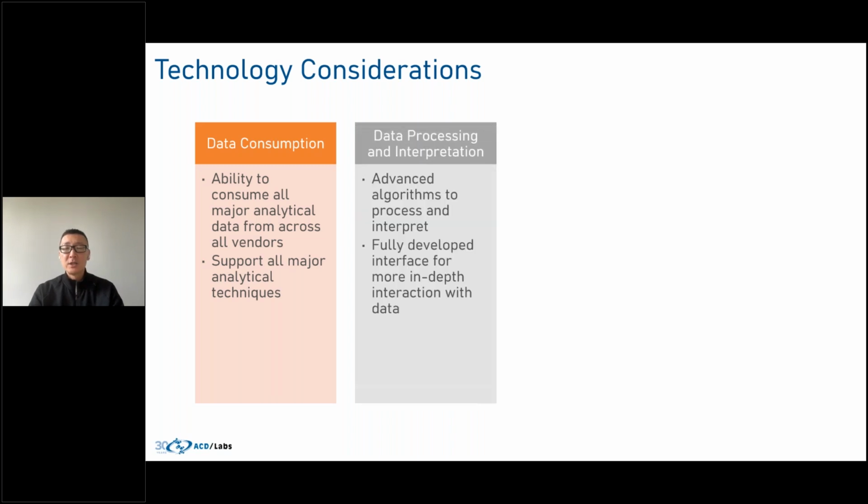If required, it should have some basic as well as advanced data processing and interpretation tools. Right? For the scientists, you want to have a fully developed interface so that they can interact with it. So again, peak detection, integration, any type of manipulation that you may want to do should be available.